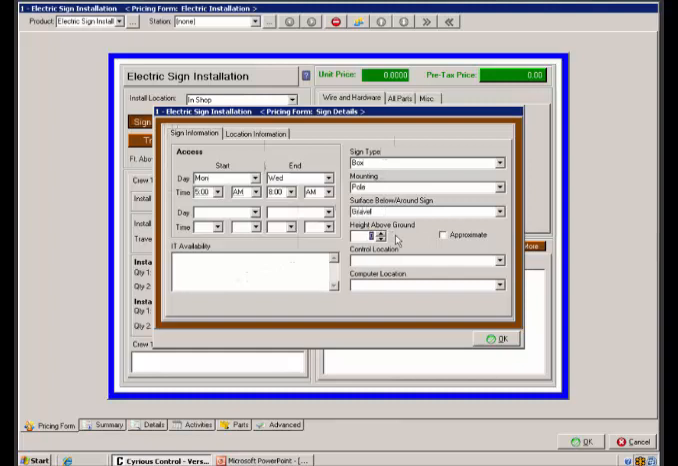The height above ground, the control location, such as it is at the top of the sign, left side, etc. And the computer location, and this may be on pole or wherever that location may be. Inside back door.